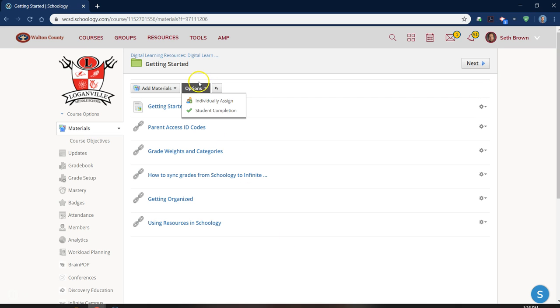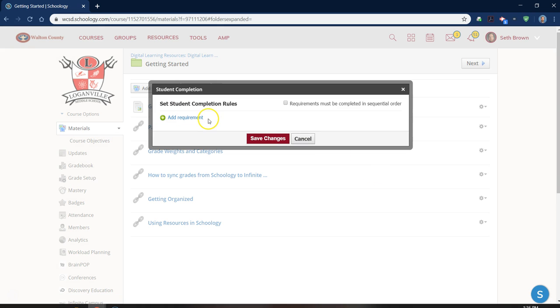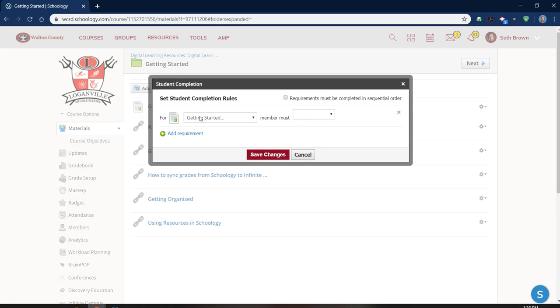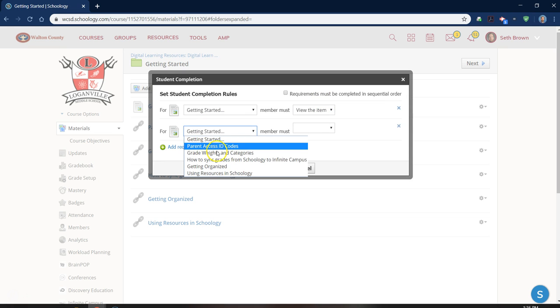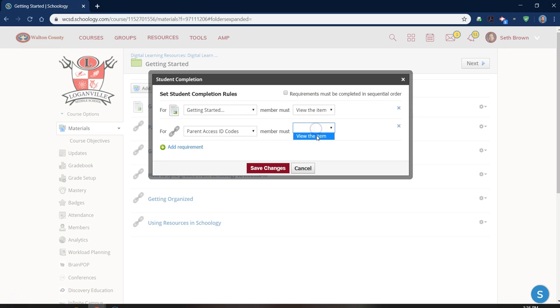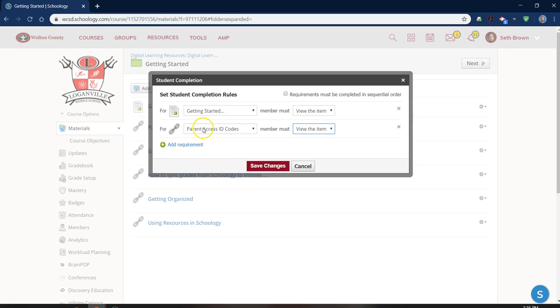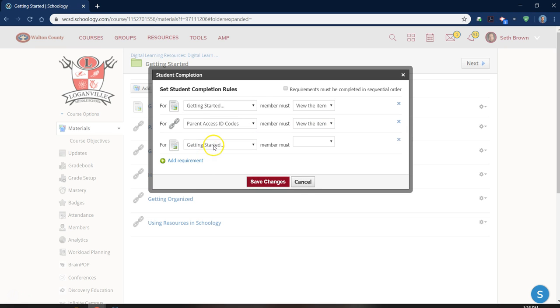But otherwise, you're just going to go to Options and Student Completion. And then from here, Add Requirement. So then it'll give you the list of everything within that folder. And then over here, the member must, it'll give you options applicable to that assignment. These are all links, but if it's a test or a quiz, you can make them for this assignment, member must submit or member must even pass a certain grade.